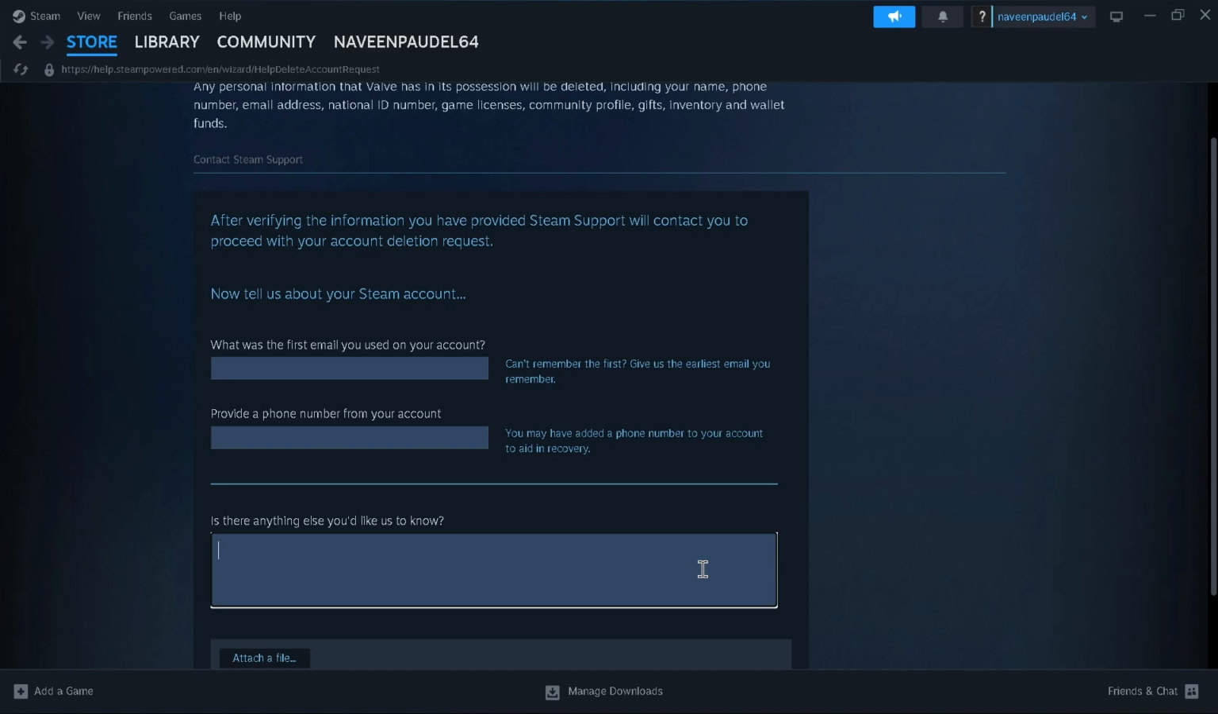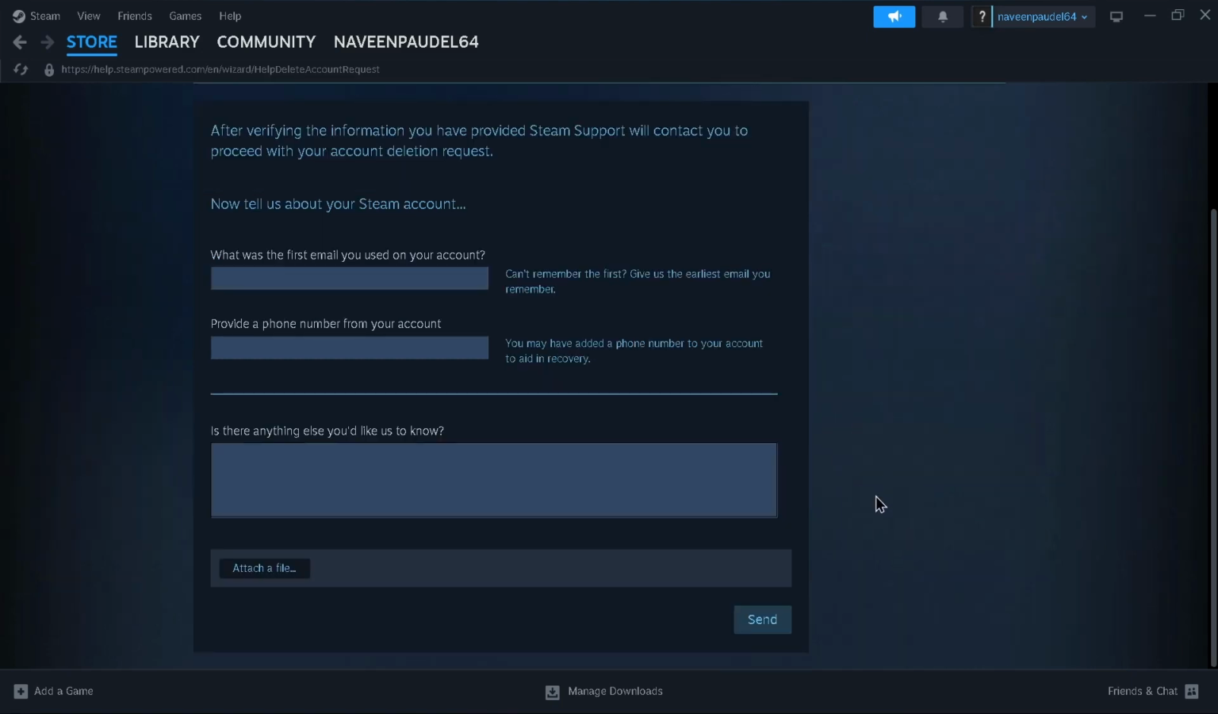After 30 days, they will react to your request, and you will receive an email in the email account that you have linked with your Steam, asking if you would like to confirm your account deletion. So what you have to do is just confirm your account deletion, and after 30 days from when you confirm your account deletion, you will successfully delete your account. So it takes 30 days to delete your Steam account.